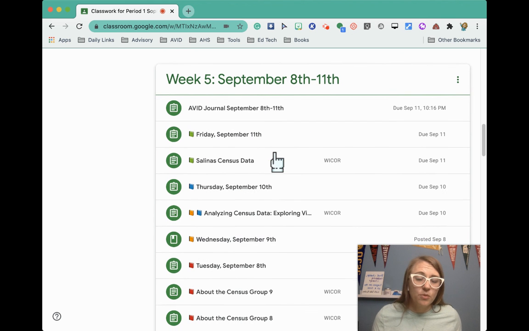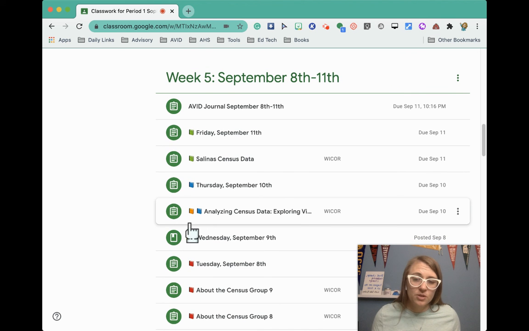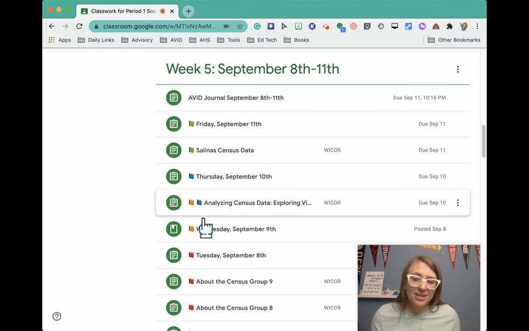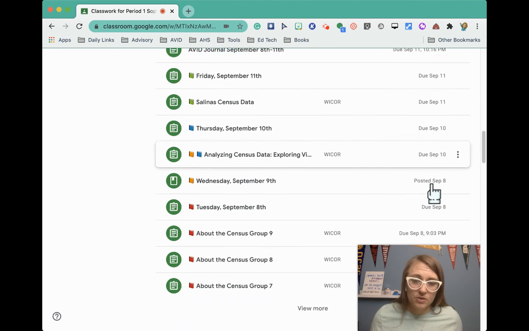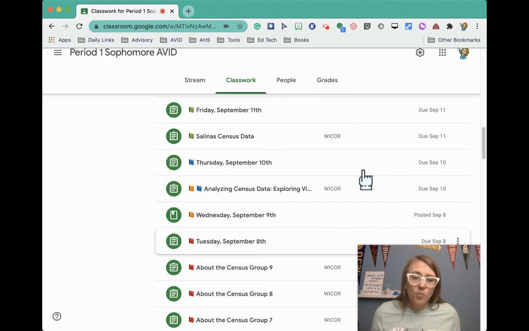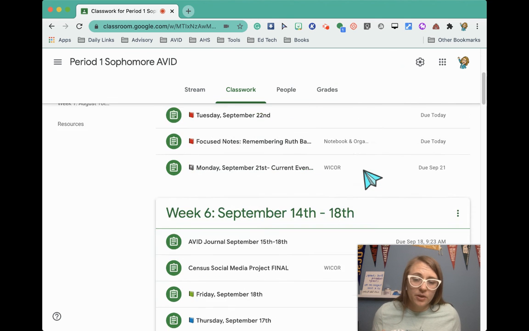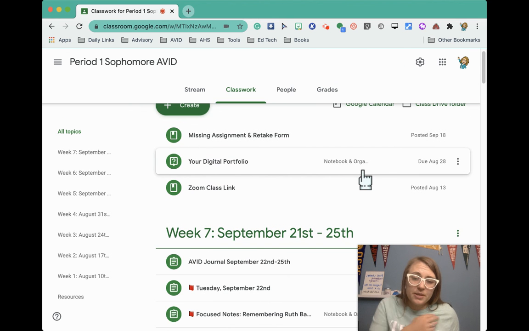For assignments that I might have worked on more like 2 days, so this one I ended up taking 2 days to complete. I just put the same color code to show that we worked on it on Wednesday and on Thursday, and then it was ultimately due on Thursday. So this is one way that I like to keep classroom organized, is through these topics. This is kind of the easiest way that I have found to work.